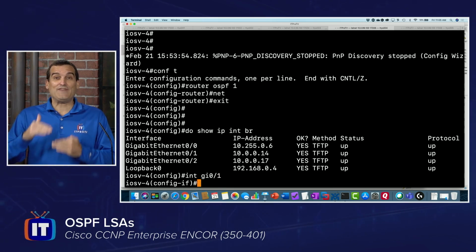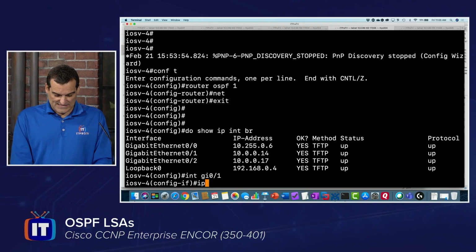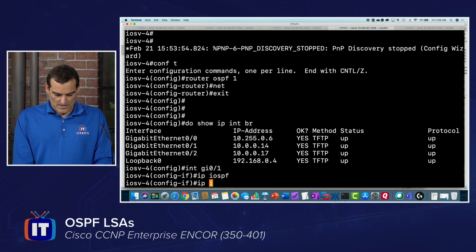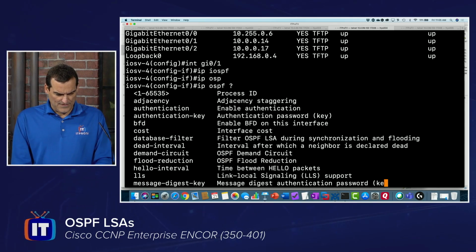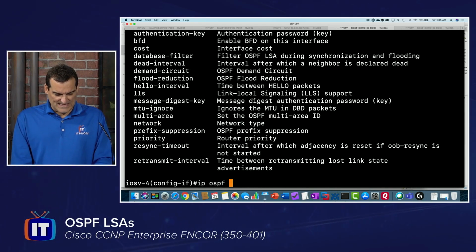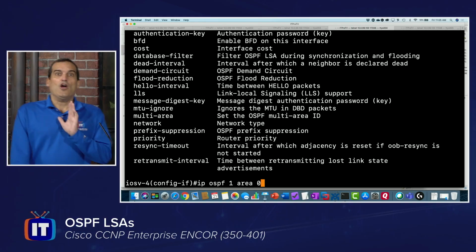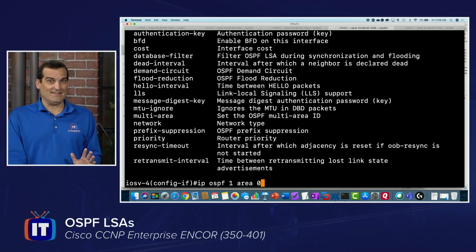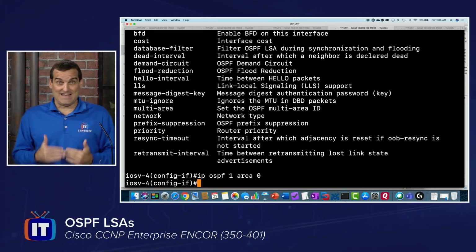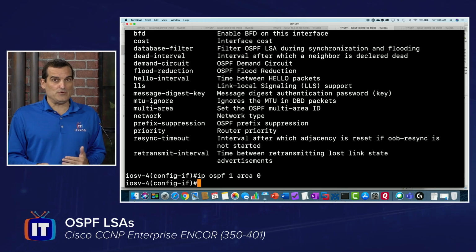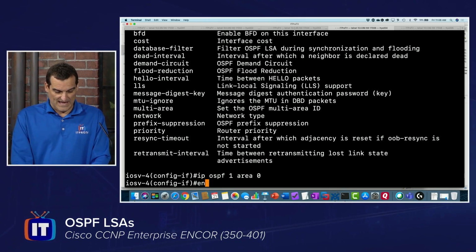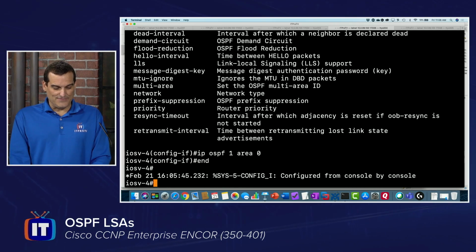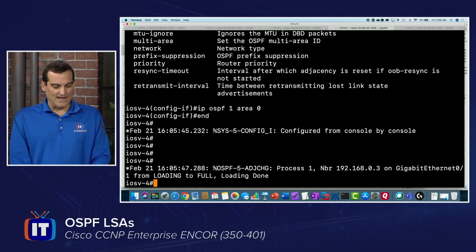So I'm in interface configuration mode. I say IP OSPF, the process ID of 1, area 0. Think like a router. When I hit carriage return, within seconds, we should get an adjacency. And if that doesn't happen, then you can fire up your troubleshooting. But I'll end and I'll get ready to save. Where's our adjacency? There it is.